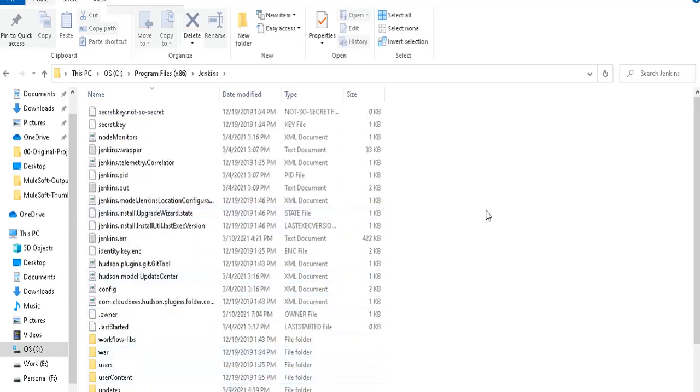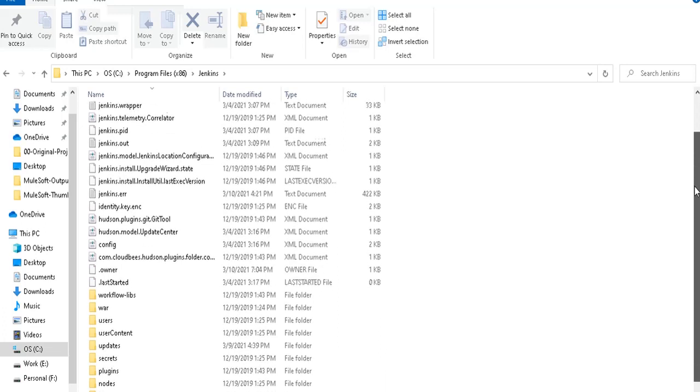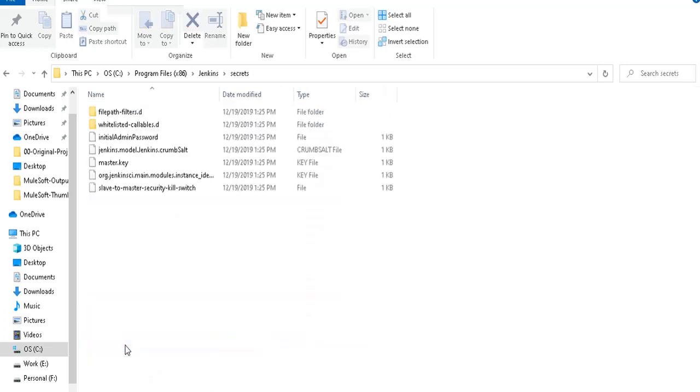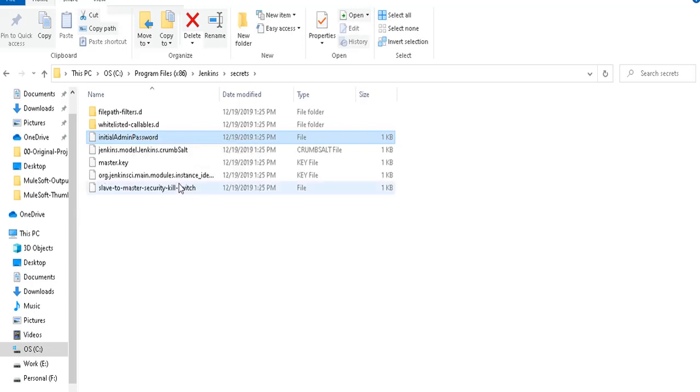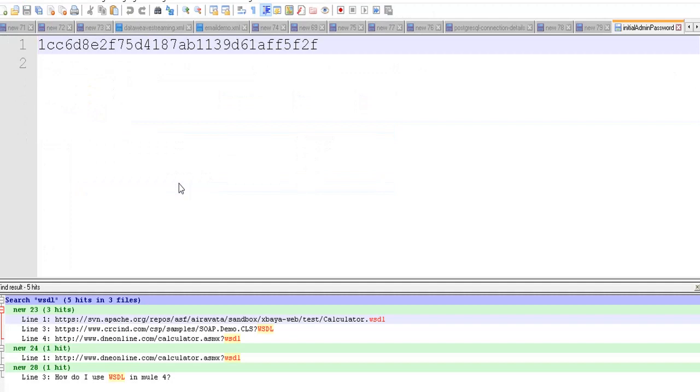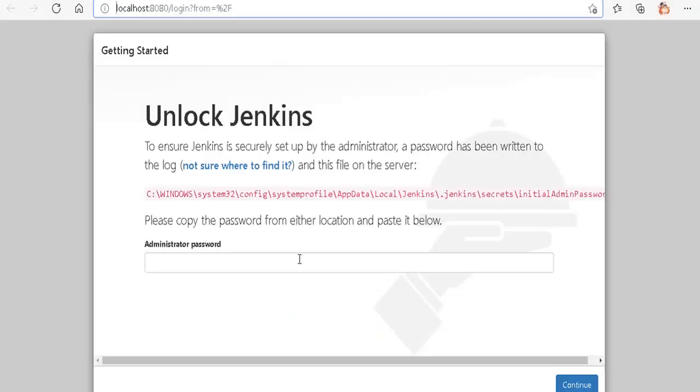Here you will find one folder called secrets. So here the initial admin password file will be there. You need to just right click and open it in Notepad. You will find the password. You need to copy this password and then give it in that browser page. Okay, this is the administration password. Just copy this, go to that browser, paste it and click on continue.